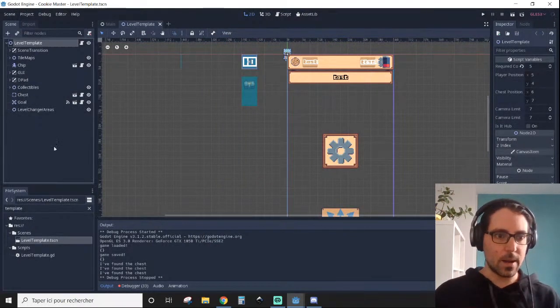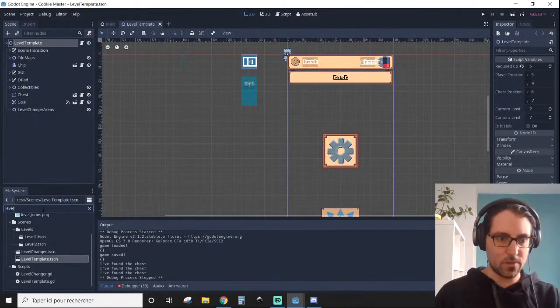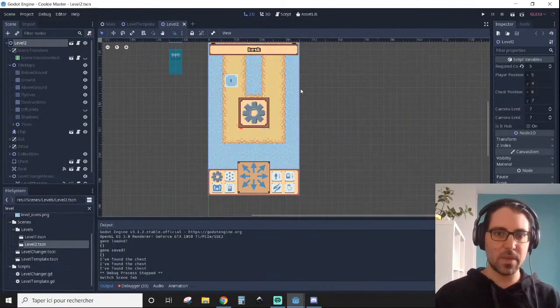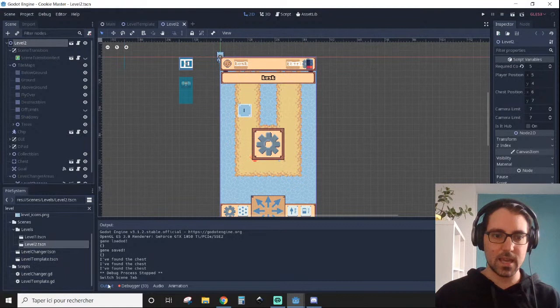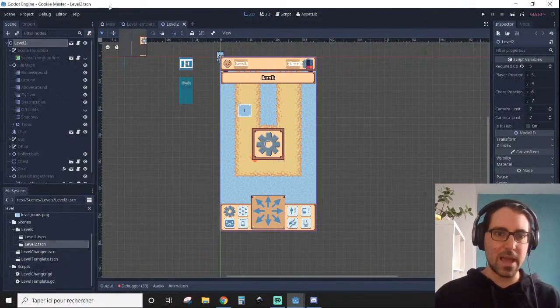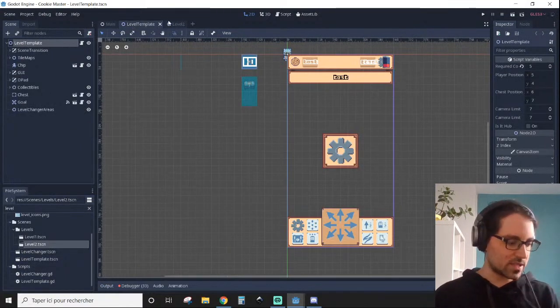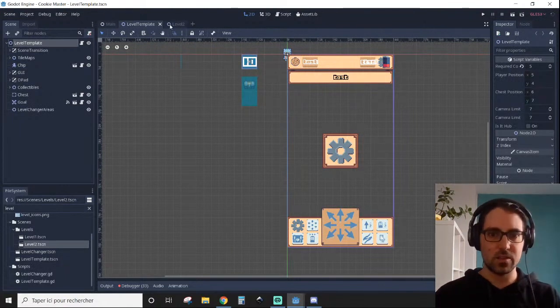So I'm gonna go in here. I'm gonna open my level 2. Basically, this level is based on my level template. So I create new scenes with the level template and then I adjust it.